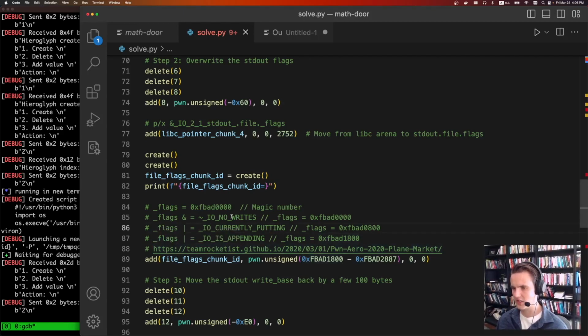But they talk about the flags here. So this is the magic number. This is what the base of the flags looks like. And we specifically want not IO no writes. We want IO currently putting and IO is appending. And so at the end, the bit set for that is FBAD1800. So we need to calculate the difference between what we currently have and what that is.